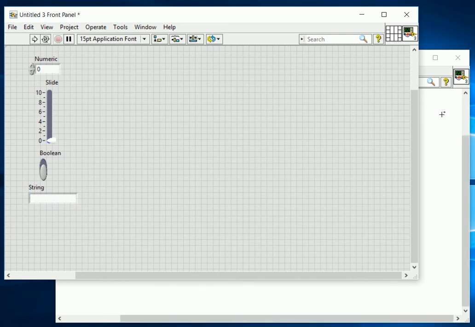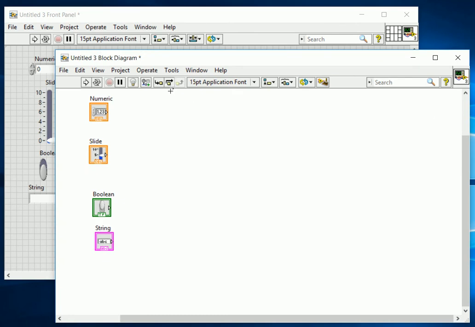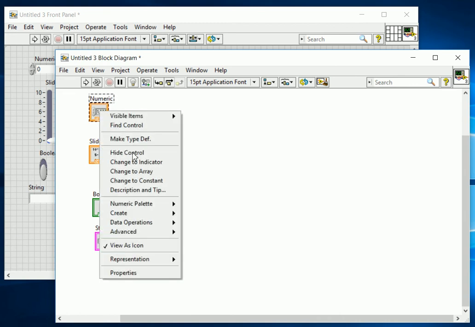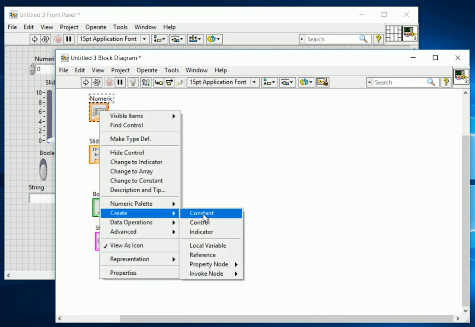If you want to read the outputs of a certain variable, you need to use what's called an indicator. So the simplest way to generate an indicator of the same data type, and that looks exactly the same as your front panel control, is to go to the block diagram, select whichever variable you want to create an indicator for. So let's left click on the numeric variable. Now right click it, go to create, and go to indicator.